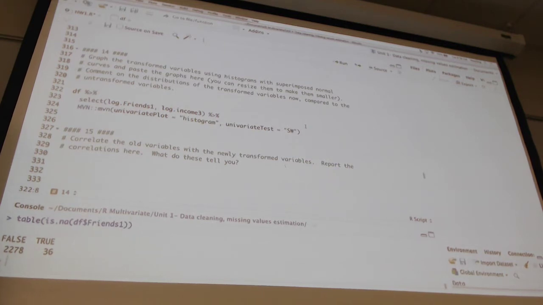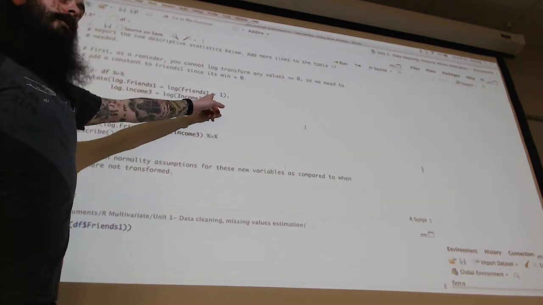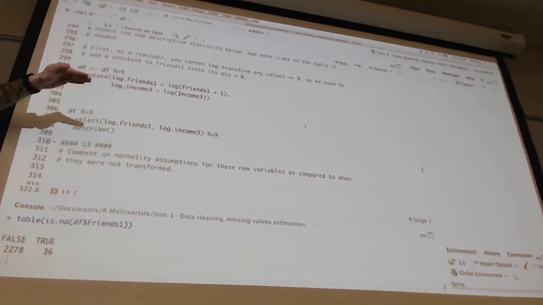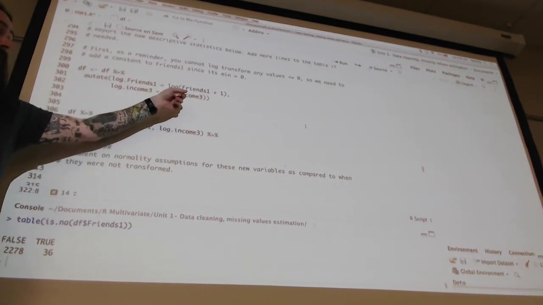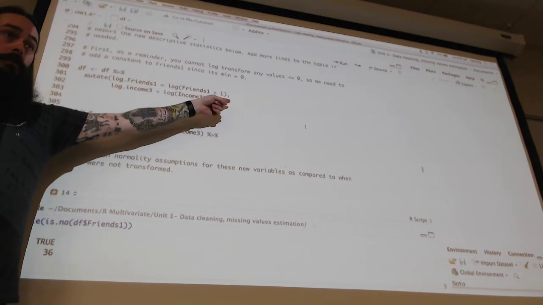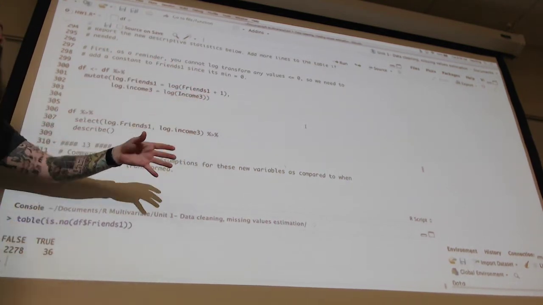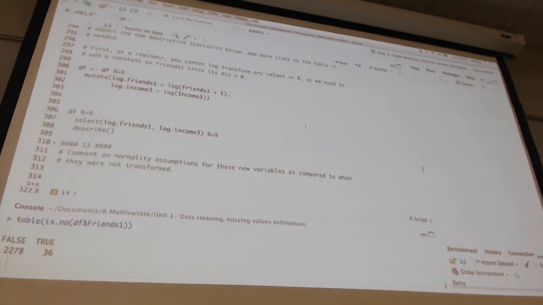Did you remove the NAs before doing the log transformation, or was that just not an issue in running the code? No, because for every row in the data set, it's going to take friends1, add 1, and take the log. So if there's an NA value and it adds 1, it's still NA, and when you take the log of it, it's still NA. In that case, you don't need to remove them. It's just going to stay NA.